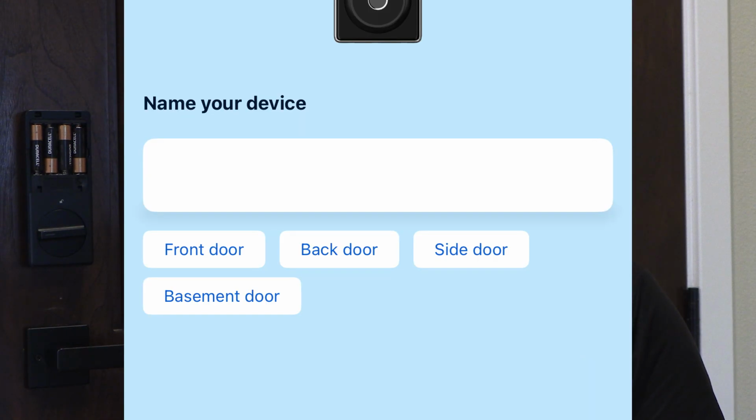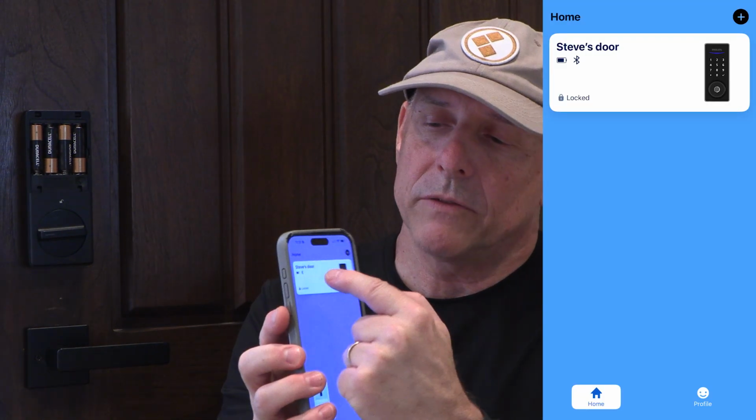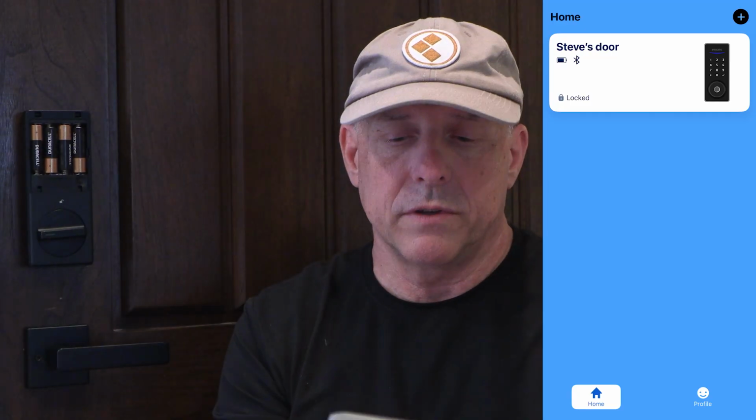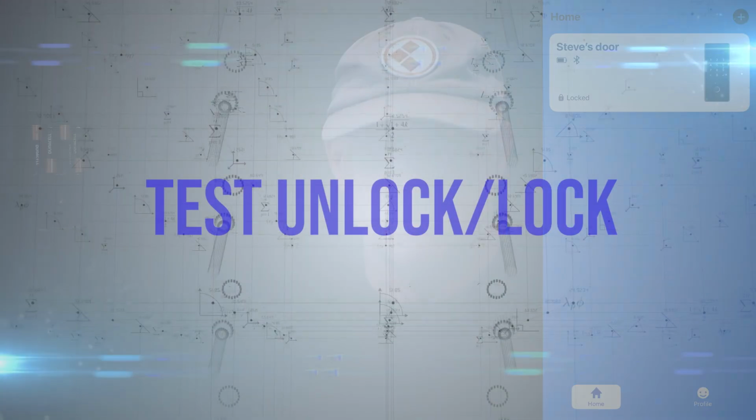All right, next it wants us to name the device. So you can just click one of the names down here, like front door or back door, by pushing the corresponding button, or you can put in your custom name. So for example, I'm going to put Steve's door and then hit complete. And there we go. Steve's door is now one of the options on our main screen. Okay, we have our lock now in our app, so let's go ahead and give it a try.